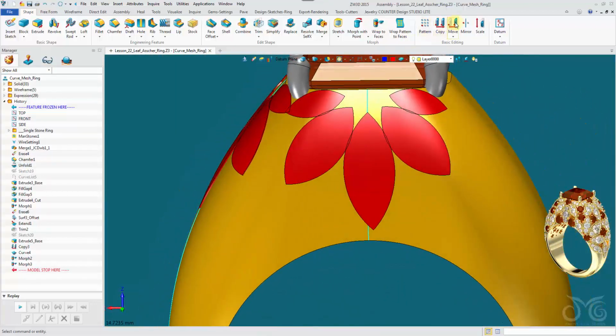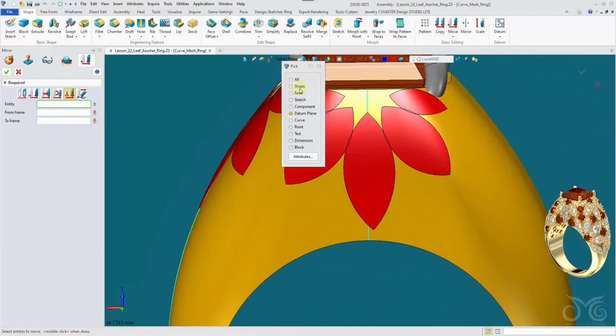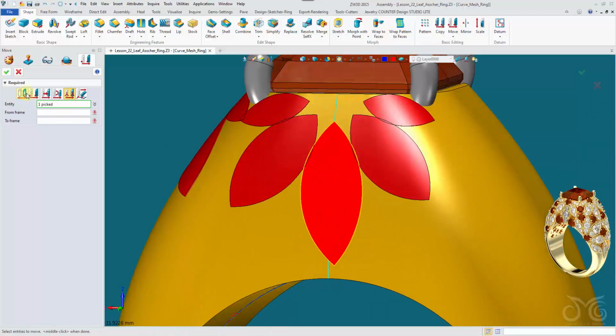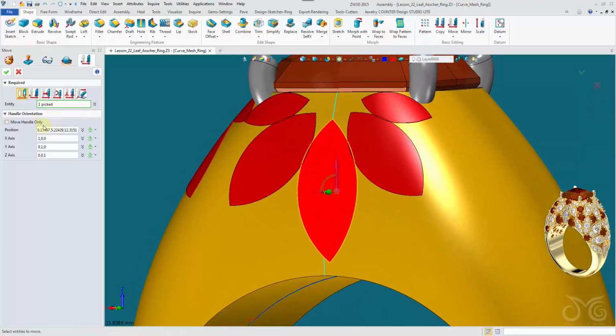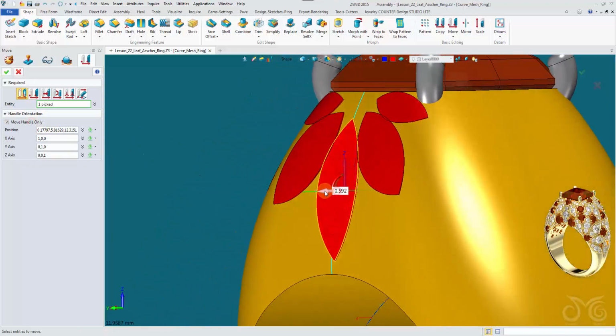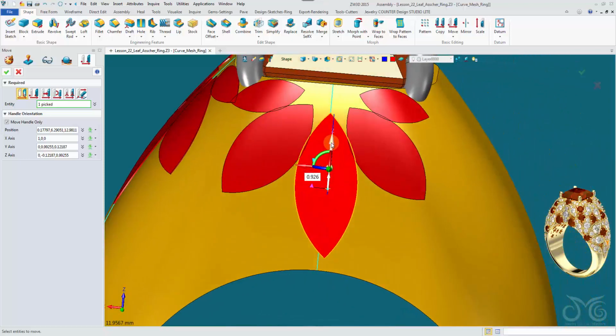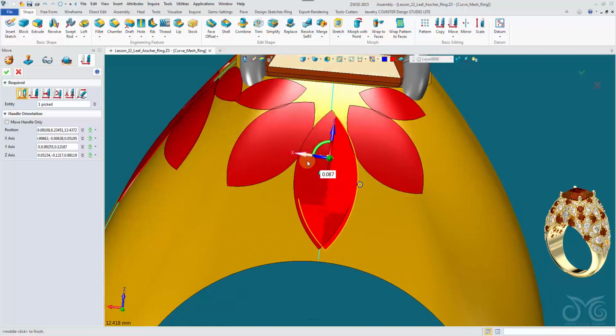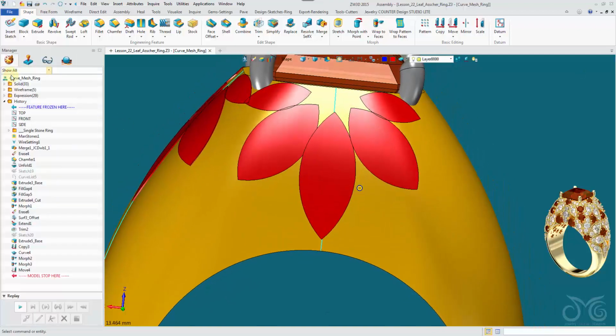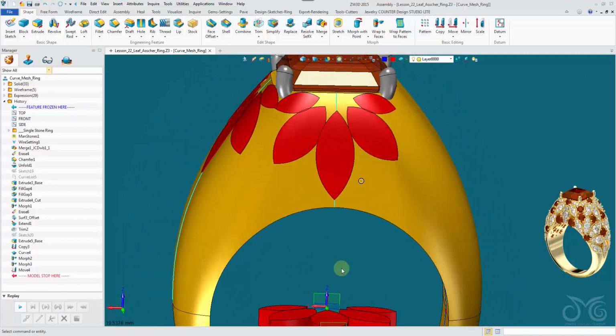I'm going to shape, move, pick this shape. Let me move the handle in our dynamic move. We'll bring the handle out. Move it up. I'm going to just twist this slightly so that we get the nice orientation. There we go, we're lined up a bit better.